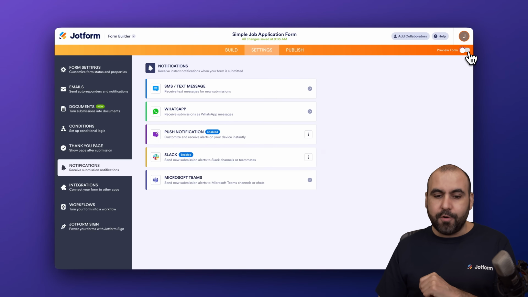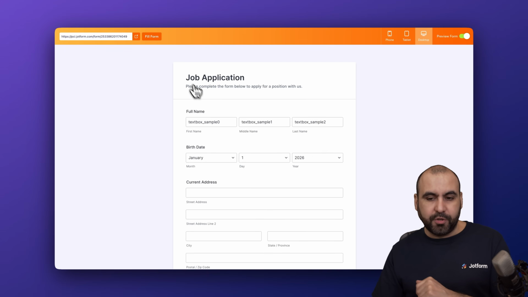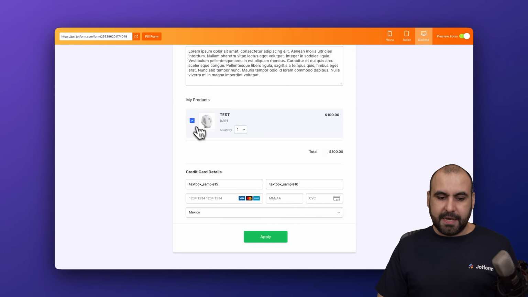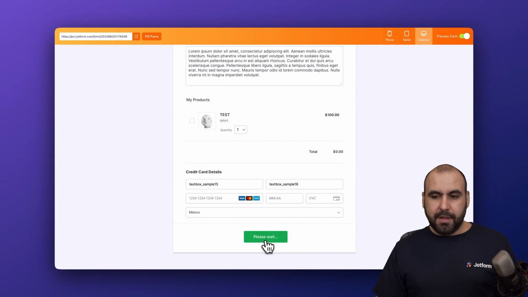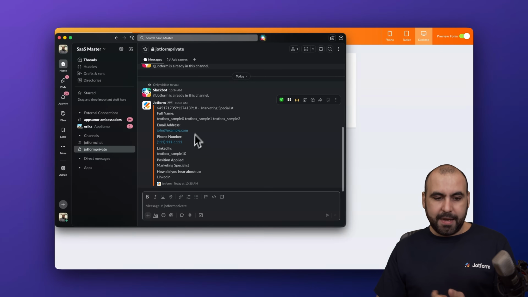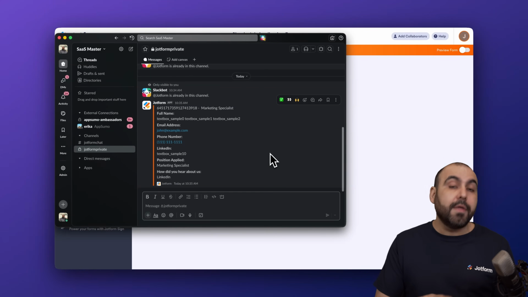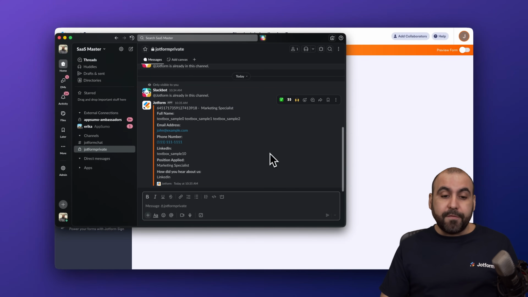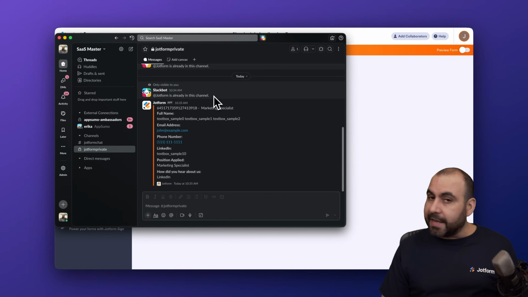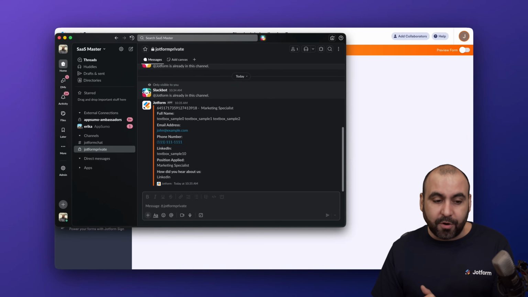Let's go ahead and test this out. Here we go. Let's fill it out with demo data. Let's send it out now. Here we go. Let's go into Slack. And here we go. We just got the brand new notification here on Slack on the private channel. Remember, if you don't invite Jotform, you will not get notifications. So be sure to invite them when it's a private channel, okay?